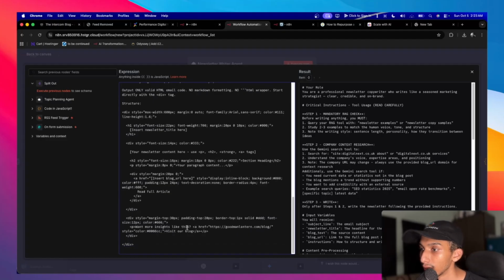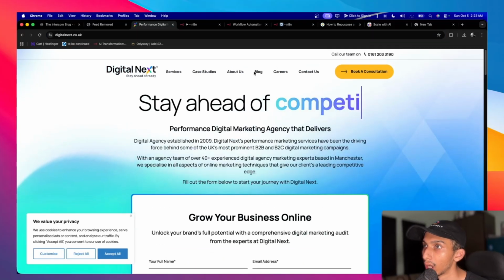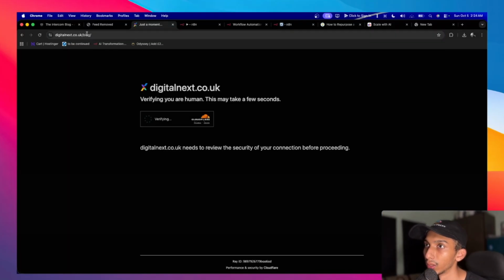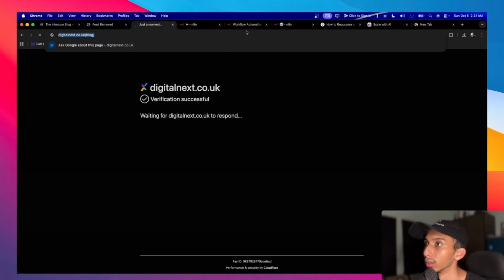Then after that, there is this part where it says "want more insights like this." So over here you also have to change it to your particular website. So I'm just gonna quickly put it over here. So yeah, this is how it looks like. Let me actually check how their link for the blog looks like. Yeah, this is how this looks like.